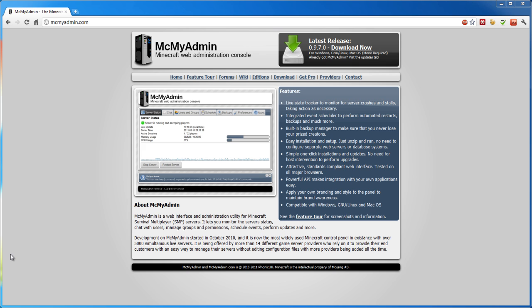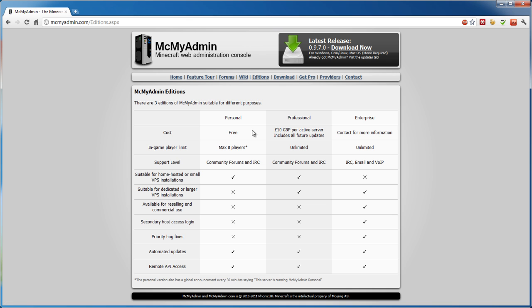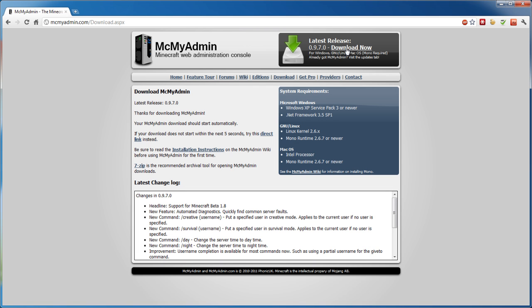And as you can see here on my screen, I have McMyAdmin.com open, and that's basically where you can get it. It's free. But on their editions page, you can see that there is a professional and enterprise version. It's pretty cheap if you want professional. Basically the major difference is that you get unlimited player support. This only has 8 players max on personal, but it's free, so you can try it out and maybe upgrade later. So click on the download link, and it'll automatically download the file.